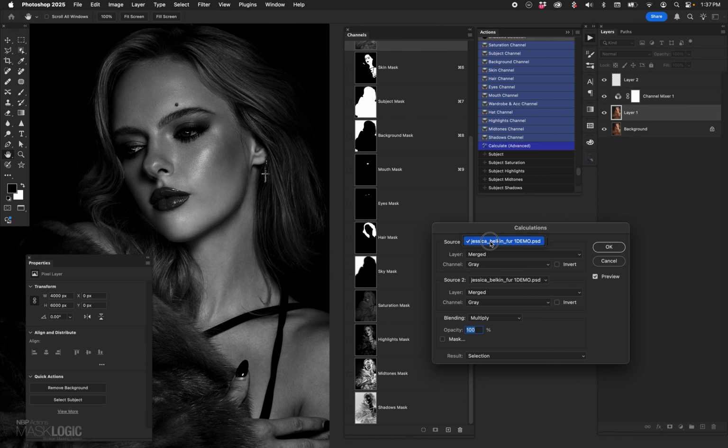The first source, of course, is going to be the image you have open. The second source is going to be the image you have open. We're not trying to work from image to image or file to file, which you can do here, but that's not what we're doing. Now, the layer, I have them both set to merged, and I have them both set to gray. See, merged gray, merged gray. This is just because it's the default way of getting started.